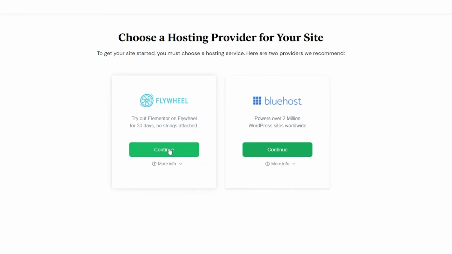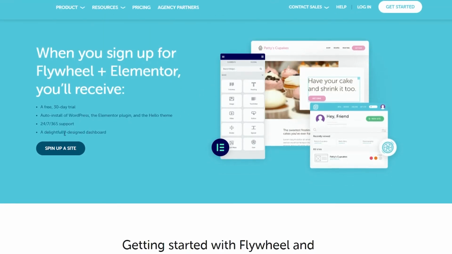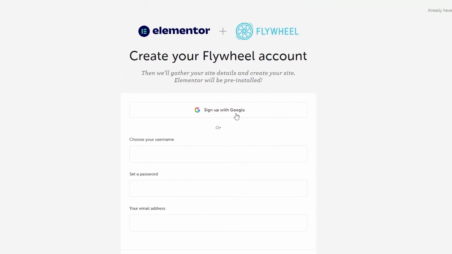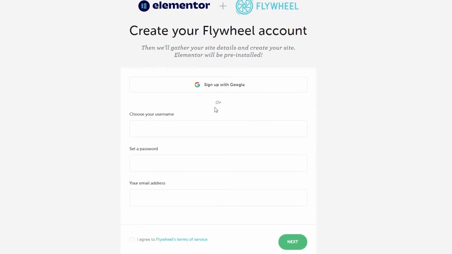So if I click on this button over here, it'll take me to their website, and over here all I have to do is just simply click on get started and spin up a site. So let me just click on spin up a site and simply click on sign up with Google, or if you want, you can just go ahead and enter in your username, a password, and email address, check this box and click on next, and that is basically it. So I'm going to go ahead and sign up with Google because it's a lot easier.